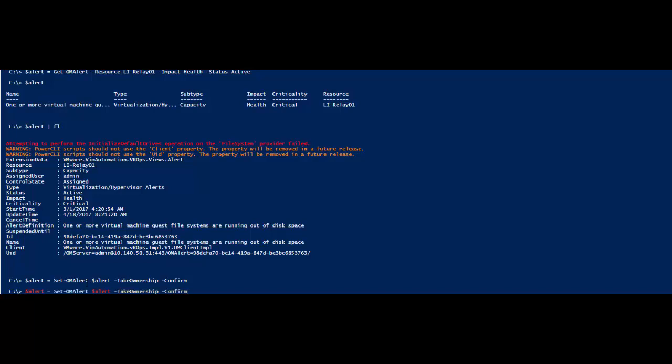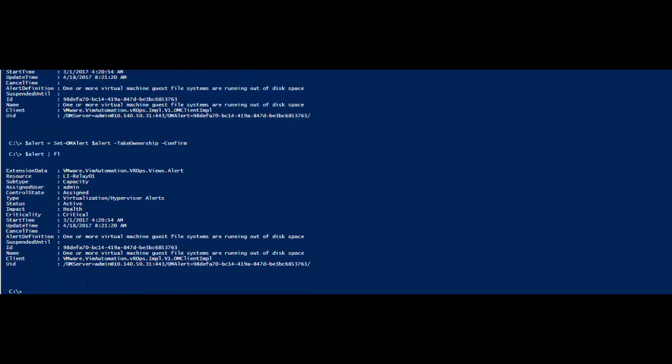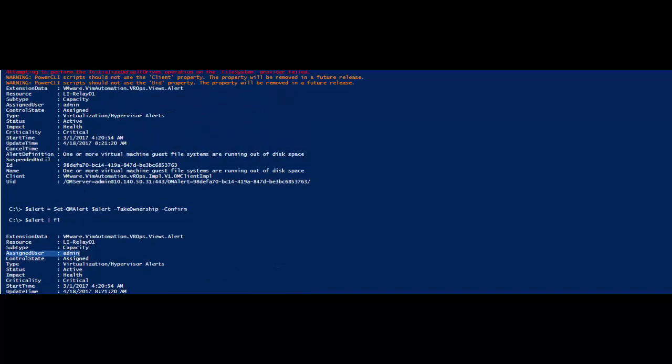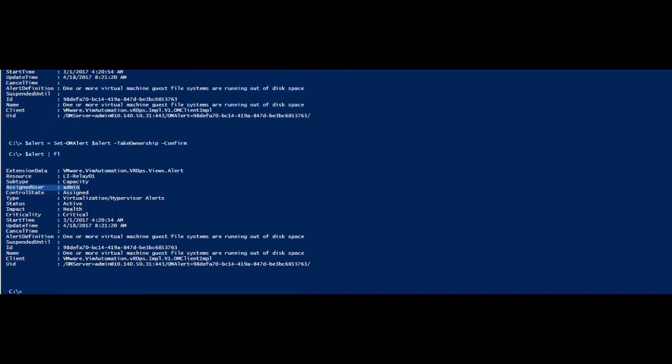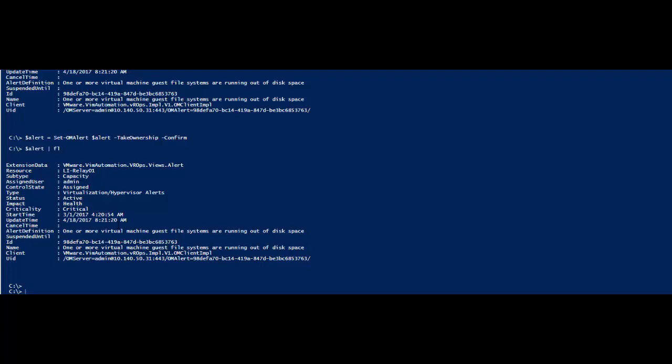So if I now look at the alert, I notice that the assigned user is now admin, where before it was, well, it was admin. I think I had done that in a previous example, so I apologize for that. But that is how you take ownership.